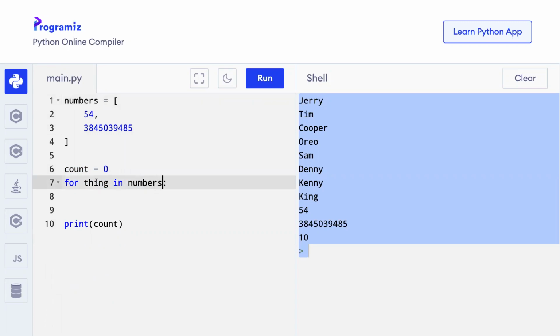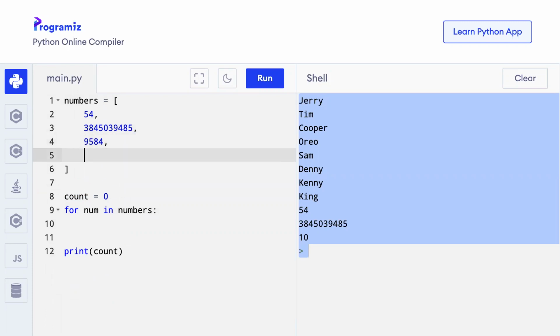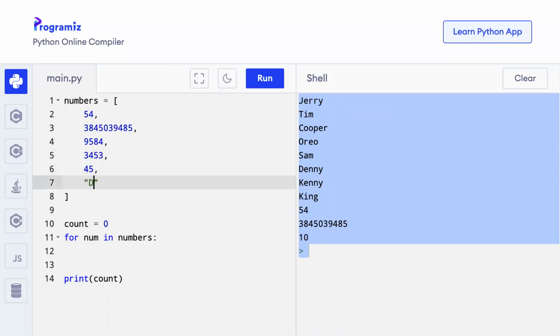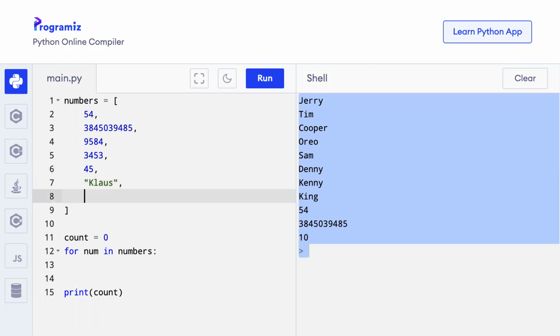So I have a list of numbers, 54, 30, 38 billion, I don't know what that is. Whatever, add more numbers. I have to put commas after each, that's a rule. And what if I throw in a dog? Actually, we'll throw in Klaus, and then we'll throw in Oreo. What if I throw in the dogs?